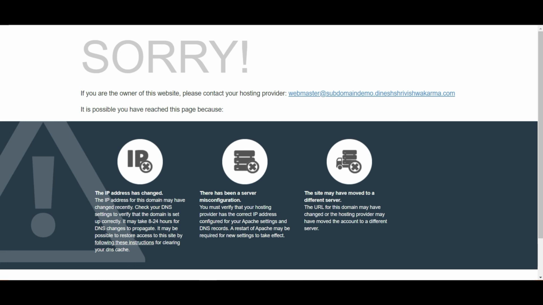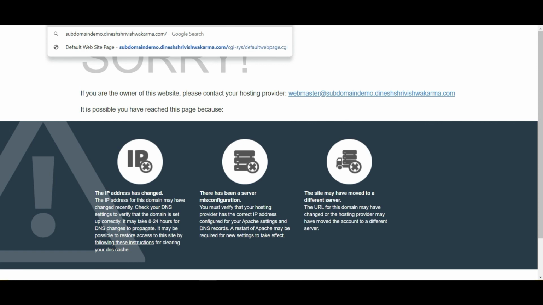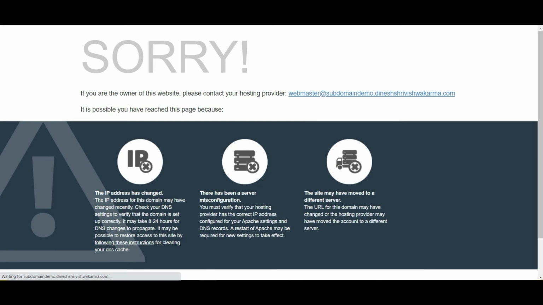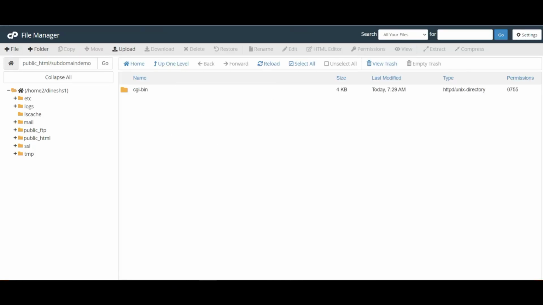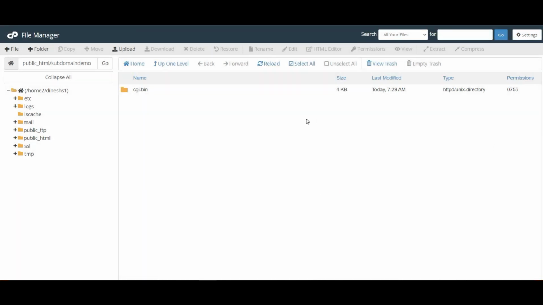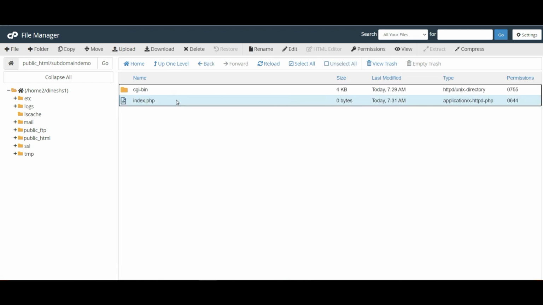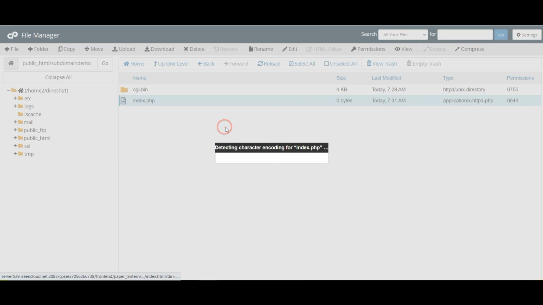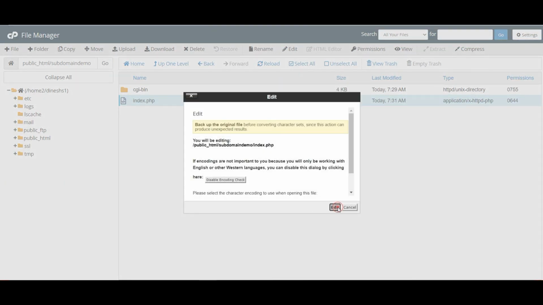This is the address of our subdomain. Here we go. We can also check by creating a file, that is, I am going to create index.php. Create new file. The file has been created. Now we are going to edit this file. Now click on the Edit button.